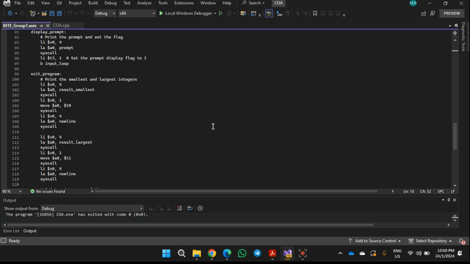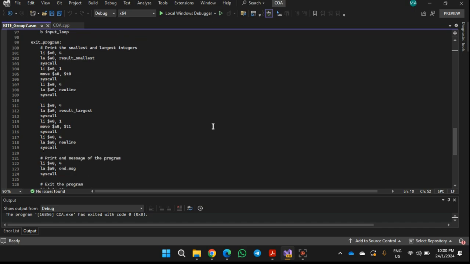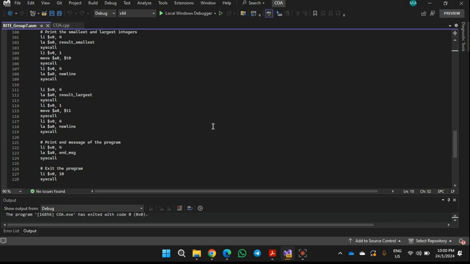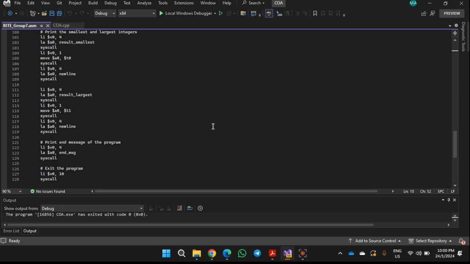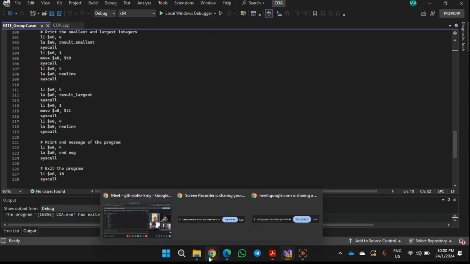For printing the result and exiting, we print the smallest and largest integers and a closing message. The program then exits gracefully using the syscall instruction with li v0 and 10. In conclusion, this MIPS assembly code efficiently tracks the smallest and largest integer entered by the user, demonstrating the use of registers, control flags, and branch instructions in a low-level programming environment.